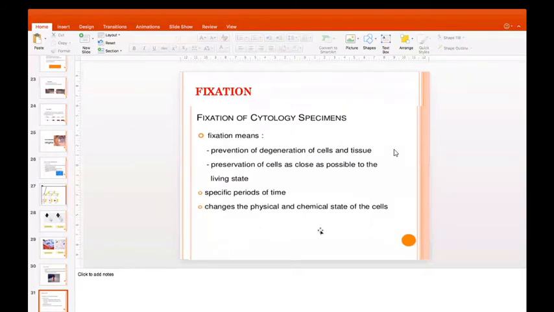Okay. Now how do we fix this material to the slide? We have various fixatives in cytology. Fixation means prevention of degeneration of the cells and tissue. Once the material is put on the slide it can degenerate, so to prevent that, we need to use a fixative. We need to see the cell as it is in the body. Fixation is preservation of cells as close as possible to the living state for specific periods of time. We can see it today, and if we have many specimens, we can even see it tomorrow or the day after tomorrow. So it increases the shelf life of the tissue, and changes the physical and chemical state of the cells.